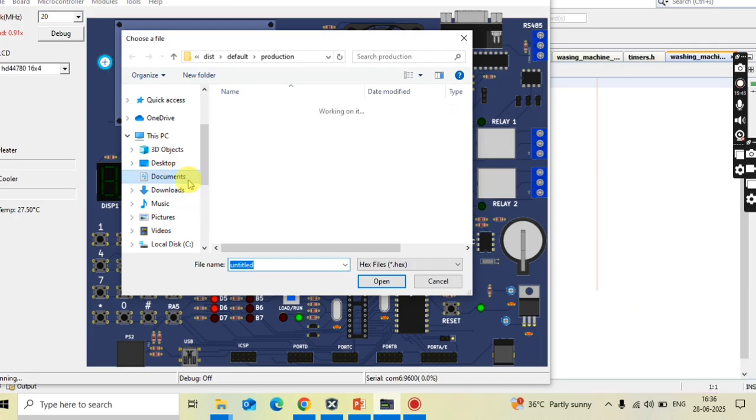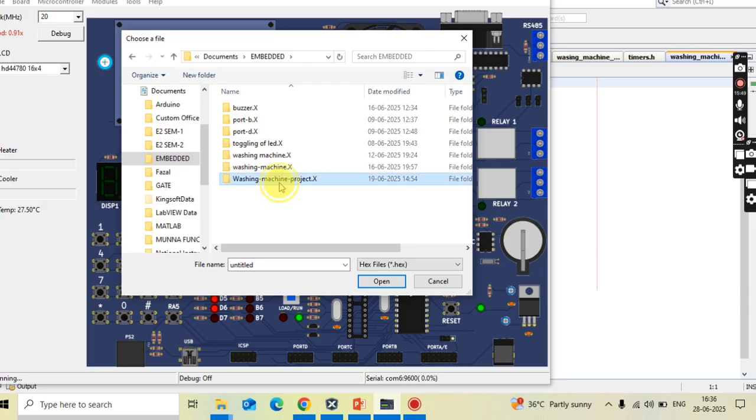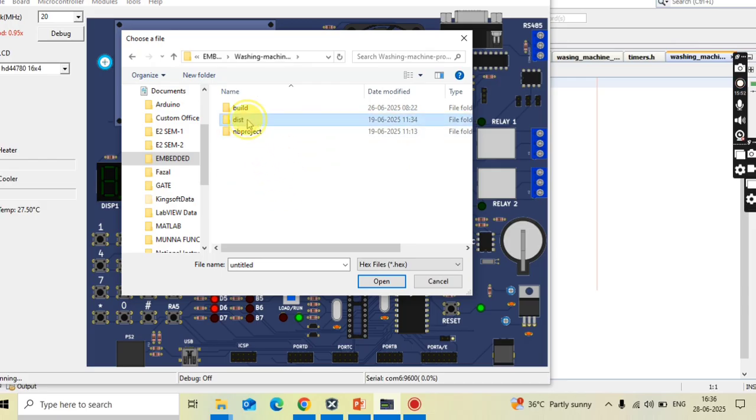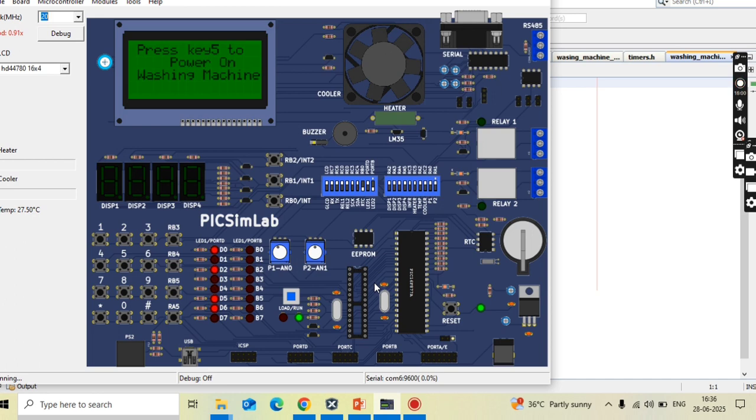I have saved it in the Documents, Embedded folder, washing machine project, dist, default, production, hex file. I am opening the hex file. So the hex file is loaded in this PICsimLab. The first screen says press key 5 to power on the washing machine.